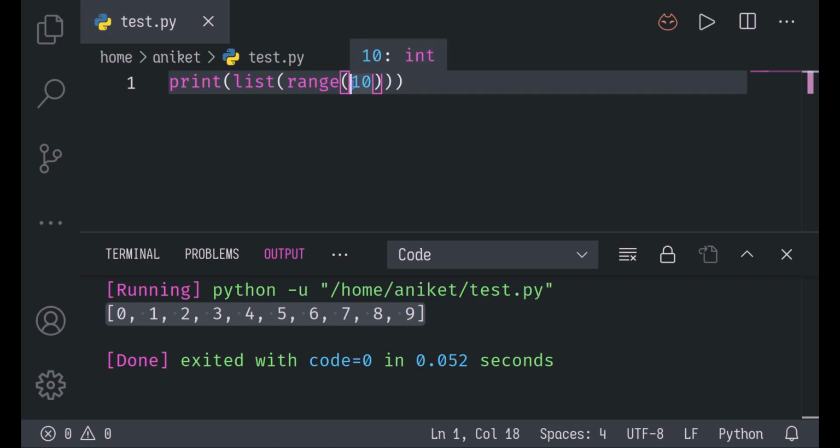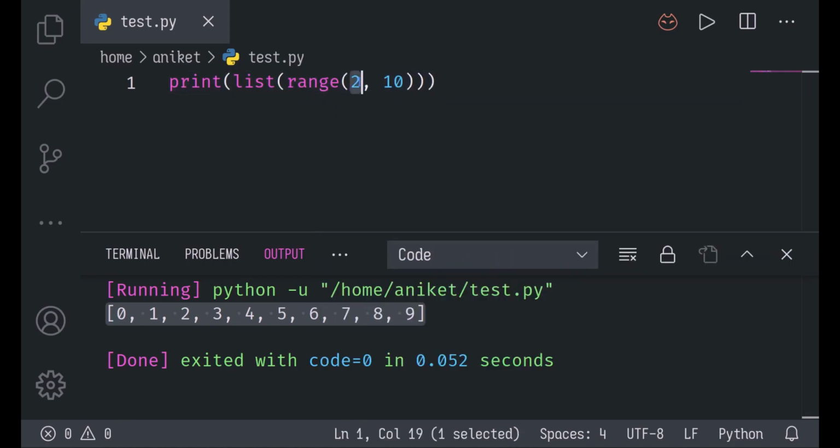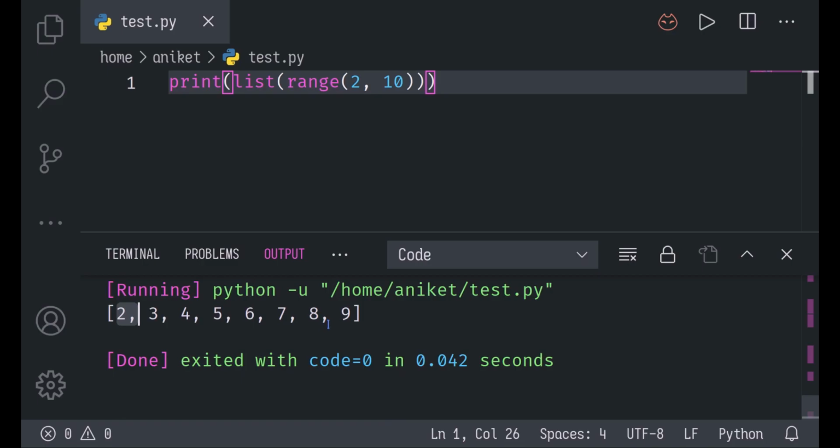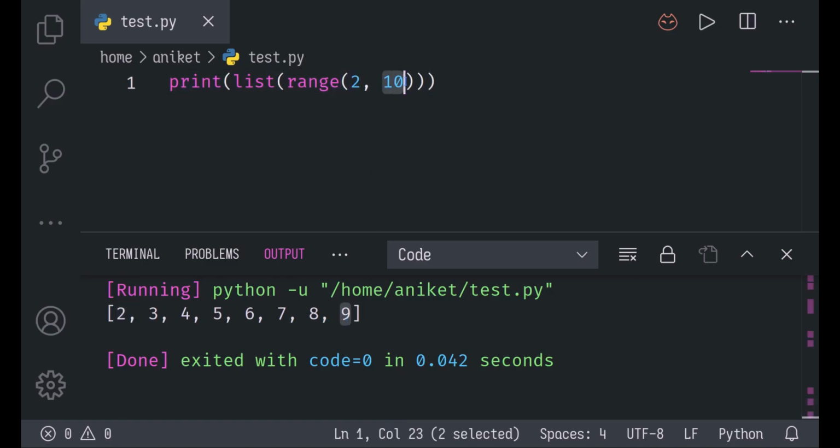Now if you do not like to start from 0, you can actually pass the starting point in the range, something like this. So if you pass two values, it means you start from 2 and go up to 10, which means before 10. So from 2 to 9, so like this. So 2 to 9. So start value is always included and the end value is always excluded.